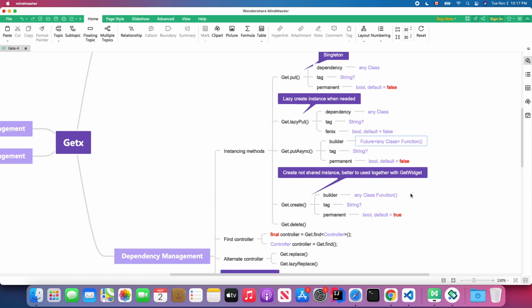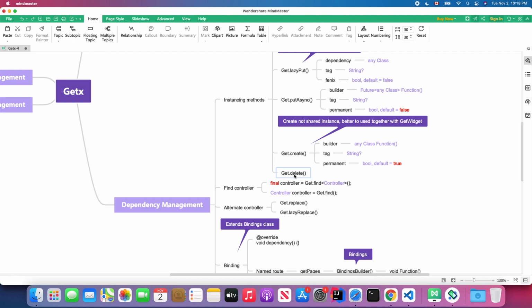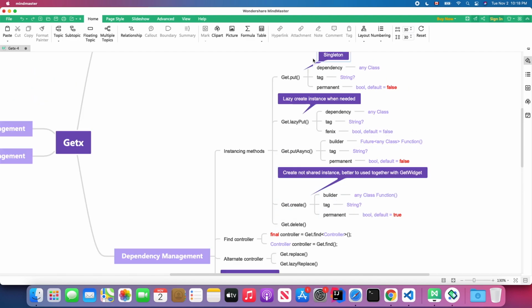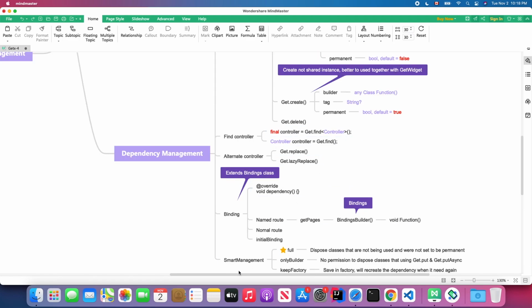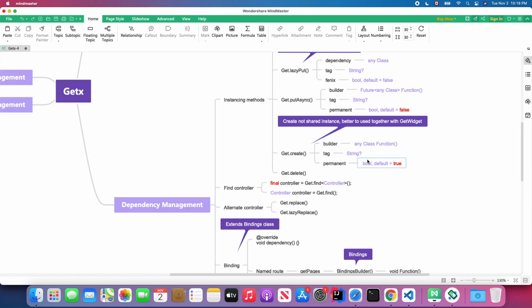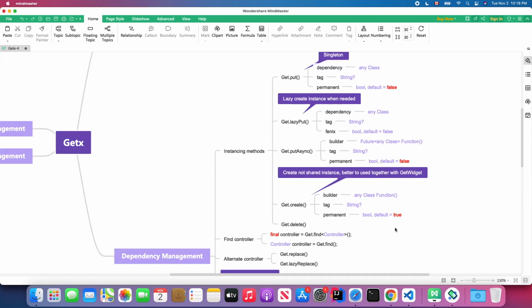So don't worry, I will talk about this Get.create when we talk about the Get widget. It's better to use this Get.create together with the Get widget. So the Get.delete means you can manually delete the instance by using this Get.delete. However, most of the time you don't need this, because by default GetX has this smart management and will automatically delete those unused controllers for you.